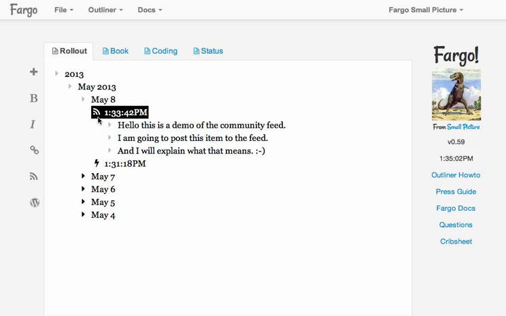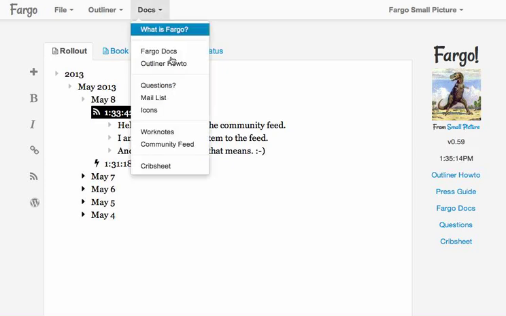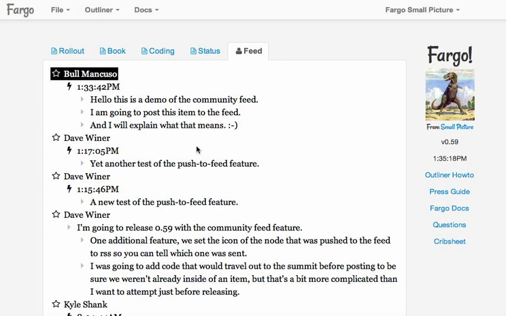So what actually happened is that it got posted to the feed. But I can't see that yet because I don't have the feed open. So that's the second part: how do you open the feed? You go to the docs menu, and you choose a new command there called community feed. And there it is. And there's the thing that Bull Mancuso wrote.